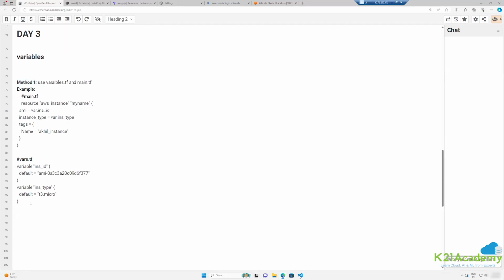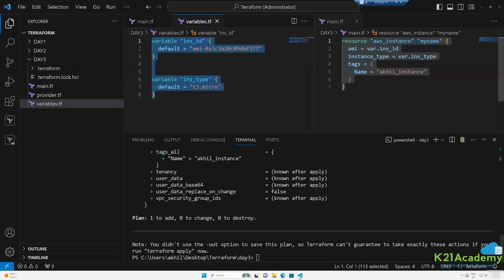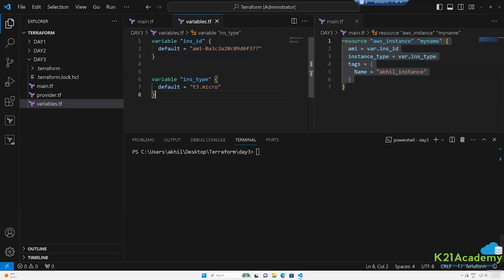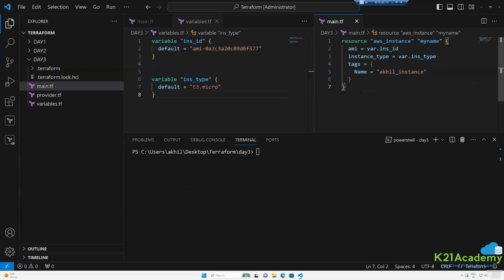This looks good. Now let's go to method number two. I will not do apply because it will take time and plan is good enough to understand the concept, right? If I do apply, it will just create this instance. So I'm not going to do that. So this method was to just explain the concept of variables, how variables are declared and the value defined.